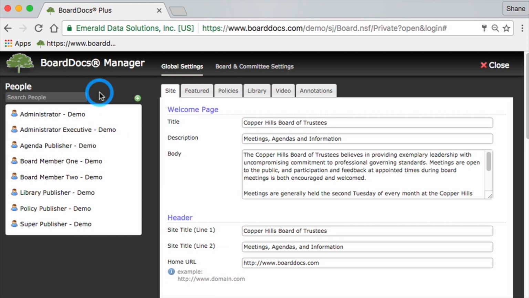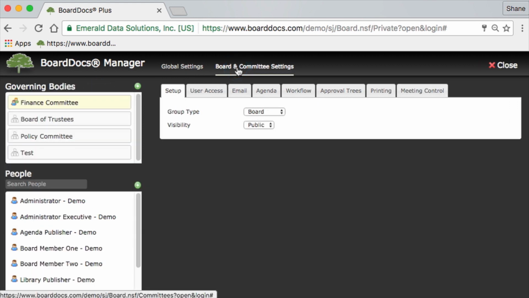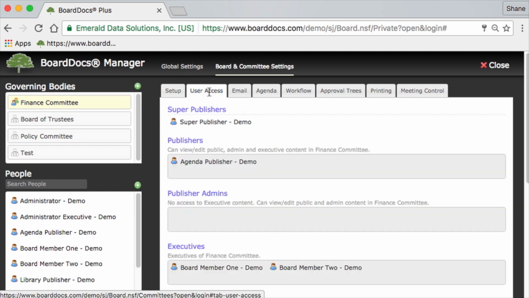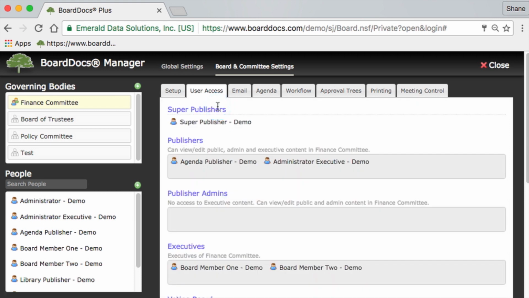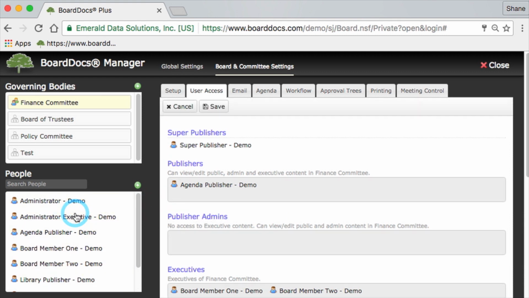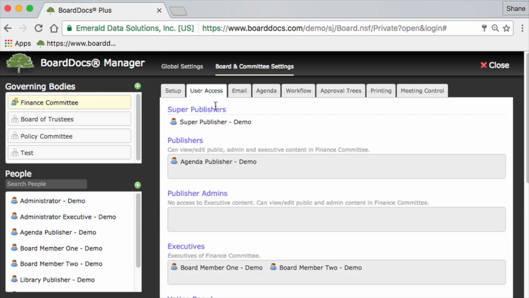After creating an account, you can assign the person's access privileges by clicking the User Access tab. To assign someone to a user access role, simply drag and drop their name into the appropriate field and click the Save button that appears below the tabs. To remove someone from a user access role, simply drag the person's name back to the People list and click Save. Board Docs Plus features several new options for assigning publishing rights.